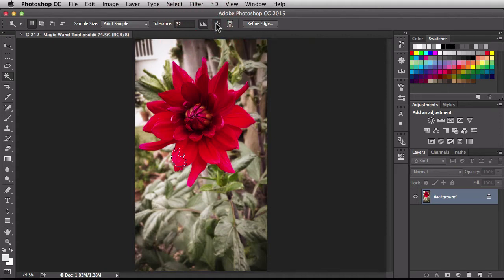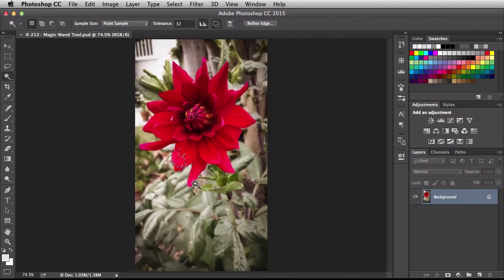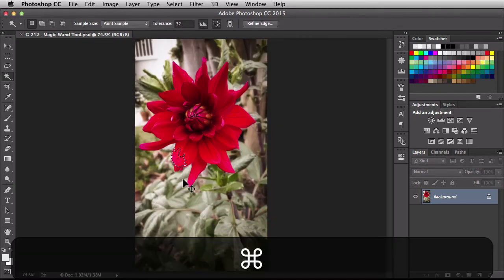To the right of that, this is going to turn on contiguous pixels only. Over here, sample colors from composite image. This used to be called sample all layers. And then because I have a selection right now, I have access to the refine edge function. Whenever you finish creating your initial selection, you want to jump into the refine edge to kind of clean things up a bit. I'm going to hit cancel to get out of this. Now, when you want to deselect something, just hit Command D.